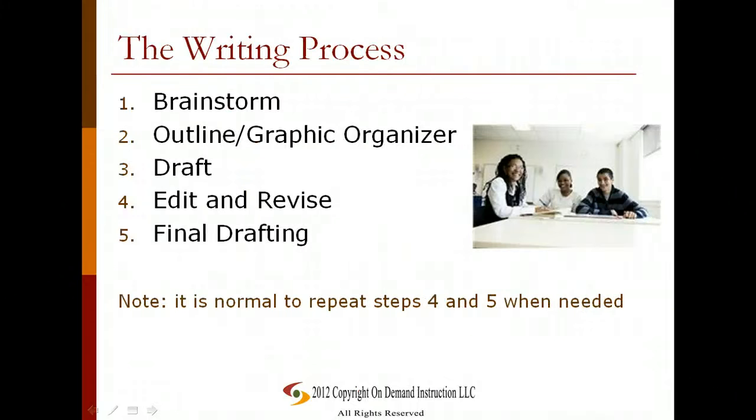In the writing process, we start out with brainstorming. After brainstorming, we take that information and we organize it. Using an outline is one of the ways that we could organize that information. After we've organized the information, we're then ready to start writing the first draft. With the first draft, we can edit and revise and eventually create the final draft.